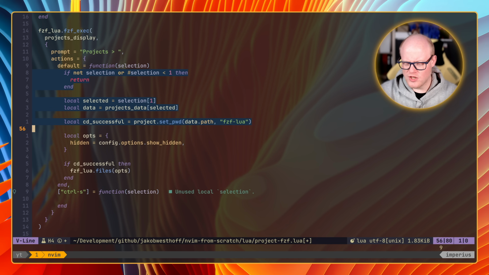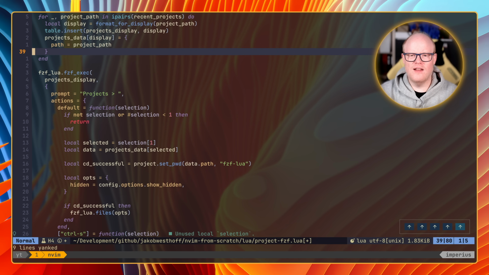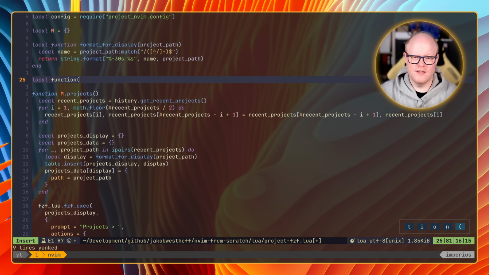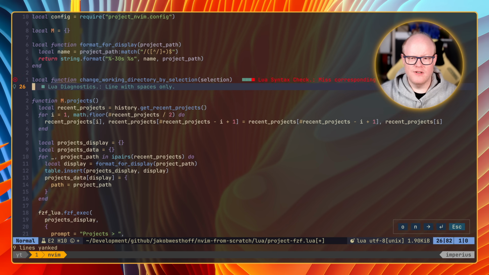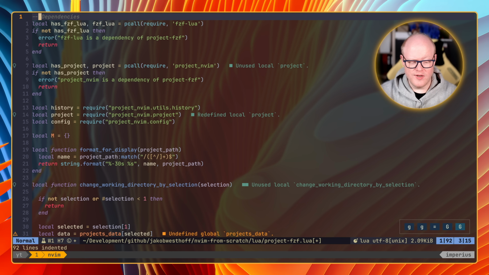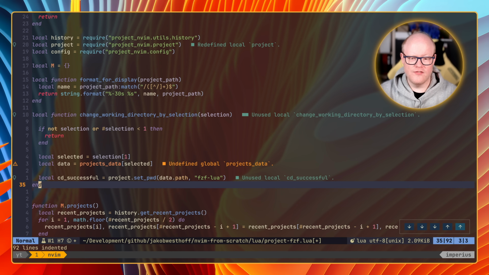I think I would just copy that. Okay, so let's refactor this out quickly into a function here. Let's do a local function. How do we actually call that one? Something like change working directory by selection or something like that. And then it would take a selection, and then it would have the code here, and an end here, and then we re-indent everything quickly because we still don't have a formatter installed here.